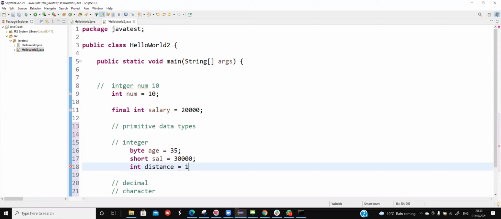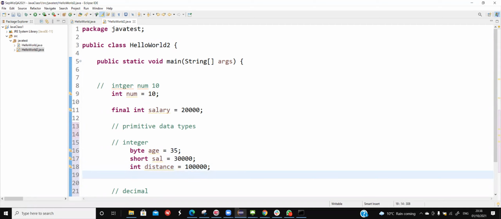Maybe 10,000 or... okay, this is 100,000 kilometers, maybe, right? And then long. Okay, I'll give distance... 2. Let's give more than that.